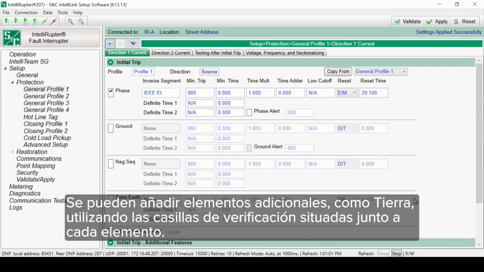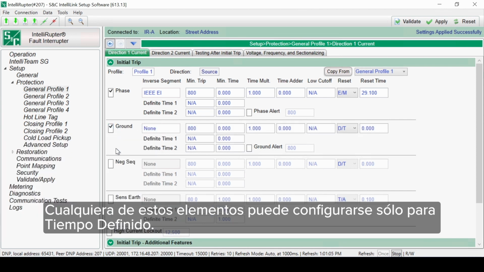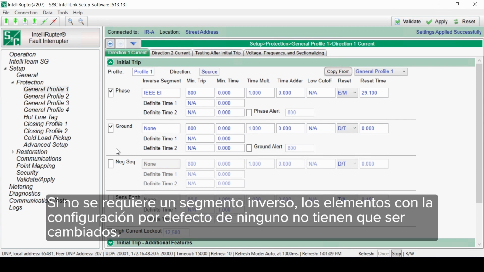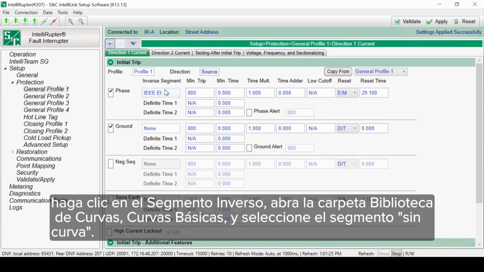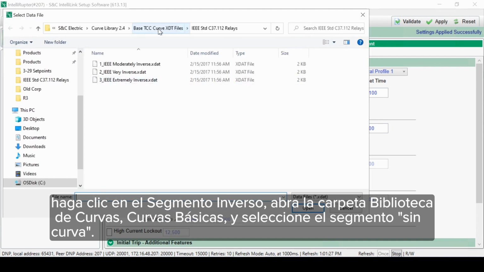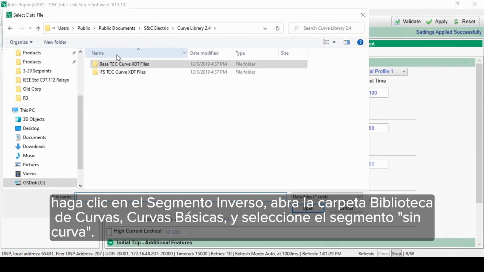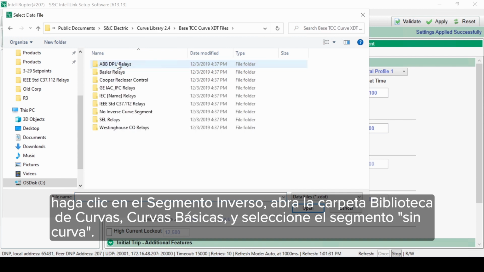Additional elements, such as ground, can be added by using the checkboxes next to each item. Any of these elements can be configured for definite time only. If an inverse segment is not required, elements with a default setting of None do not have to be changed. To configure an element previously configured with an inverse segment to one without an inverse segment, click in the Inverse segment, open the Curve Library folder, Basic Curves, and select the No Curve segment.